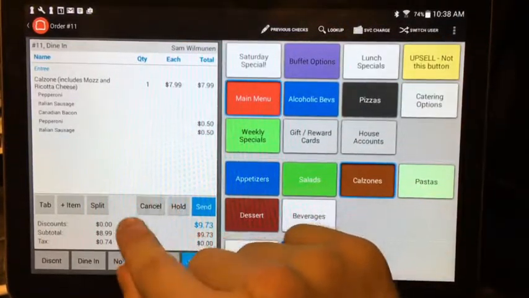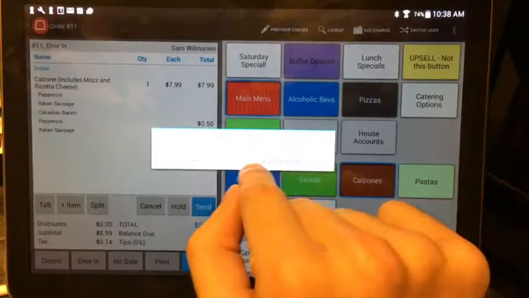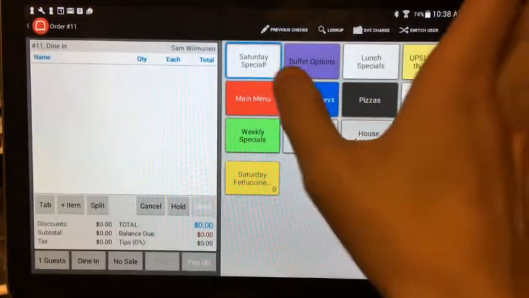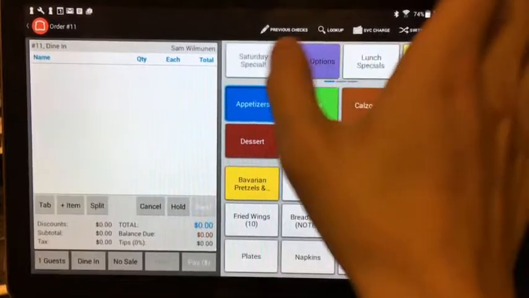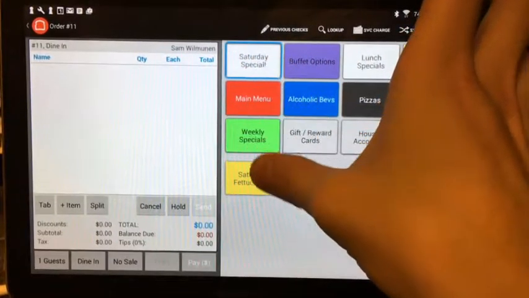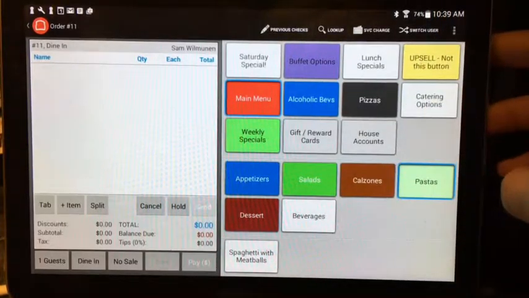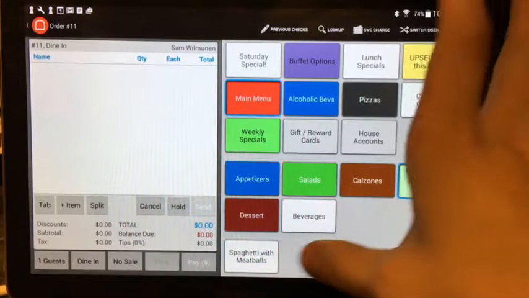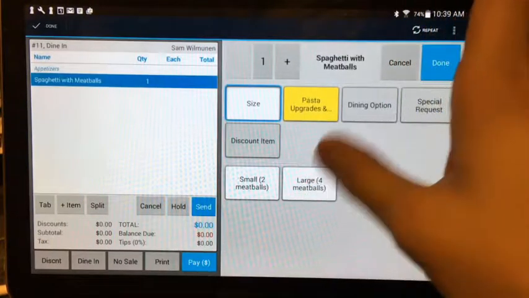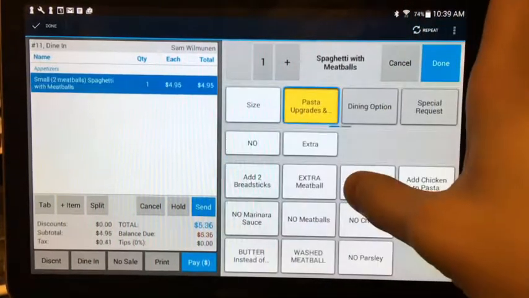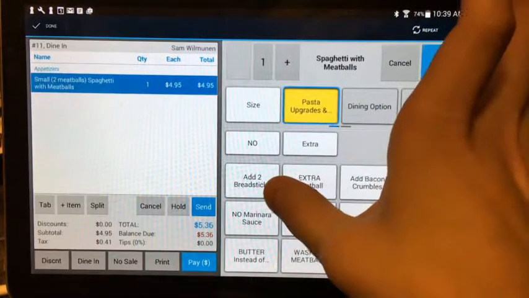So that's calzone. The next thing we have is pastas. So the fettuccine alfredo has its own button right here under Saturday special. Pastas is just going to have spaghetti and meatball. So you can see pastas is highlighted right here, spaghetti and meatball. So it's the same thing. You want a small or a large. And then you can make some upgrades. So you can add 2 breadsticks.